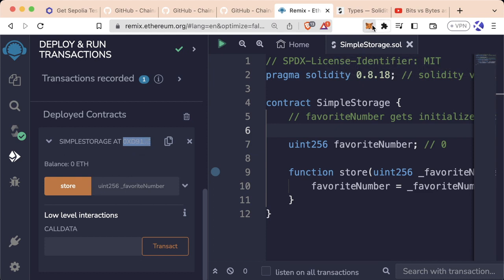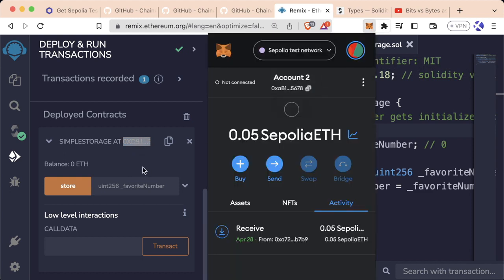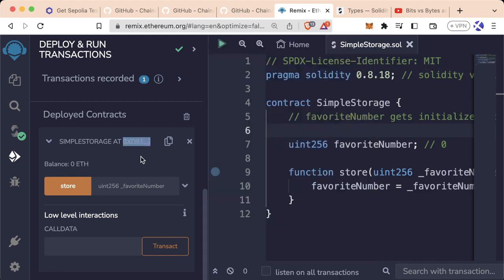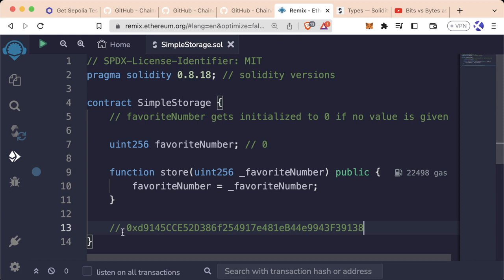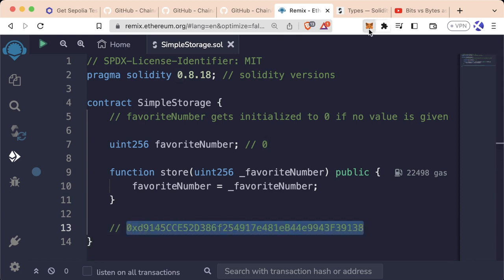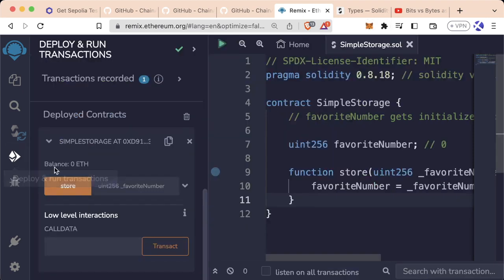Similar to our wallets, how they have different addresses, every single contract has a unique address as well. And if we hit this little copy button and we close this and we put it as a comment here and we paste it, we can see this looks exactly similar to an address such as what's in our MetaMask. And then let's go ahead and open the deploy back up and we see that deployed contract is still there.